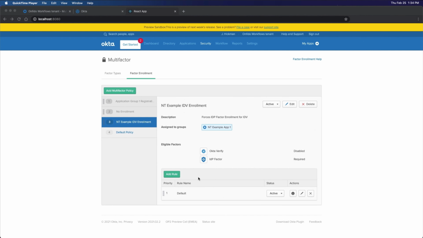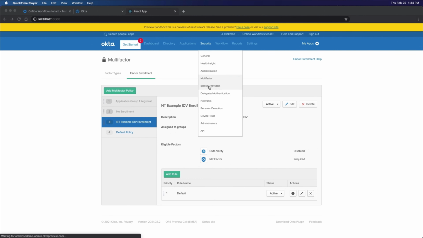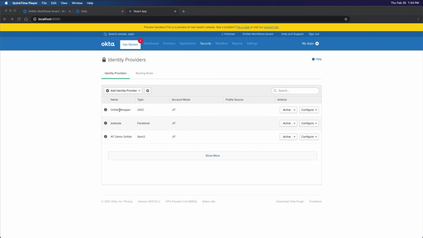This process is typically used for multi-factor authentication, but we're leveraging dynamic groups to use an IDP factor. This enables the policy to see the user's specific group, which enforces IDP factor enrollment.